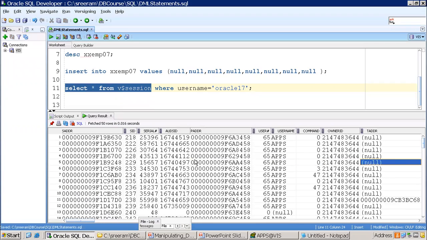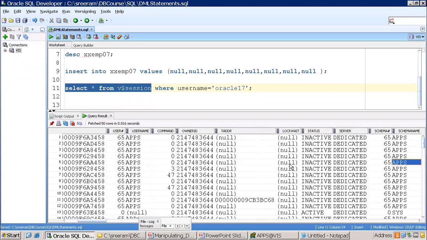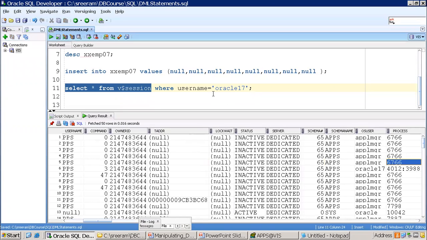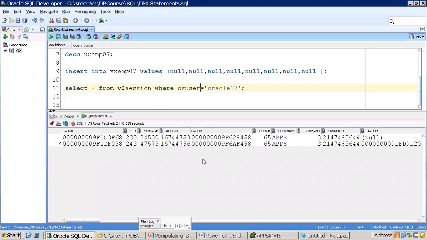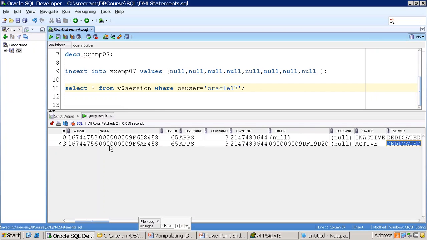Not username. There is a column called OS user. Yeah, OS user. Now can you see? You got 2 records. Now it got the SID, serial number, many other things. Just ignore them, but just see a few things.